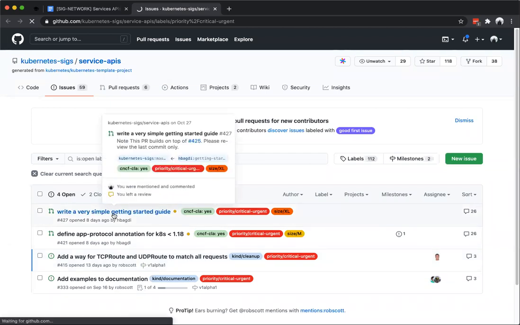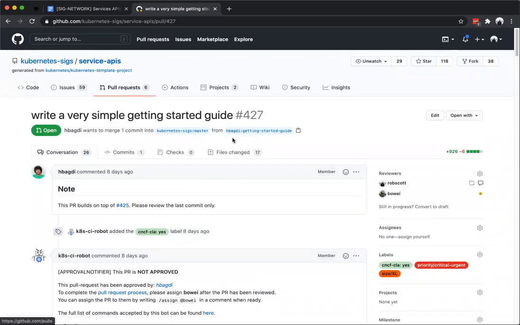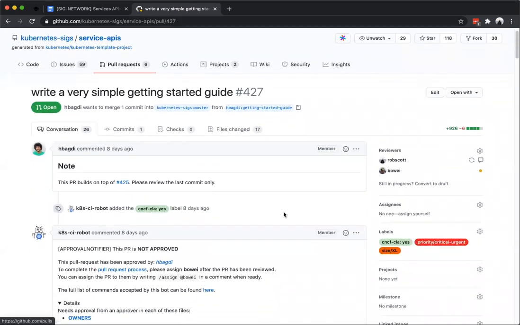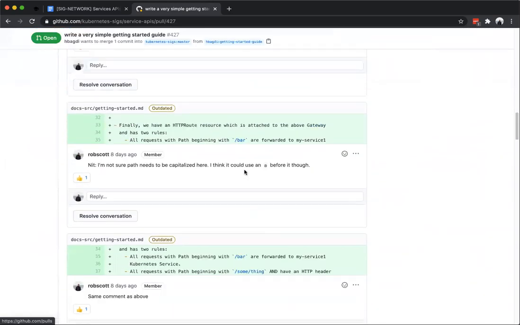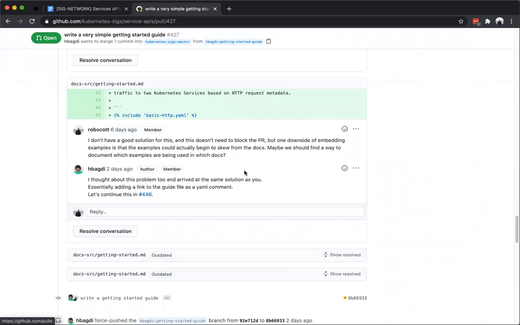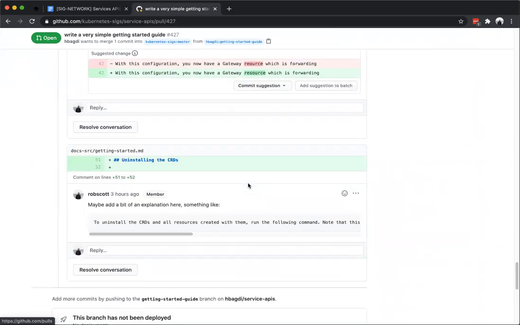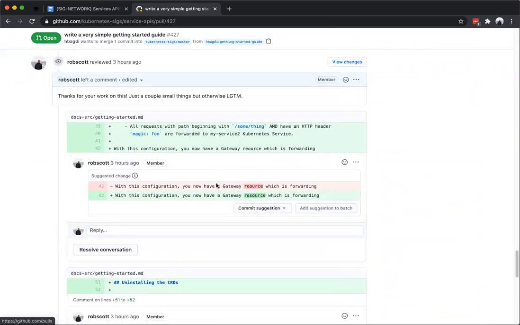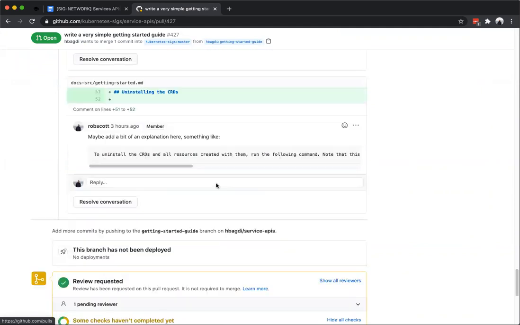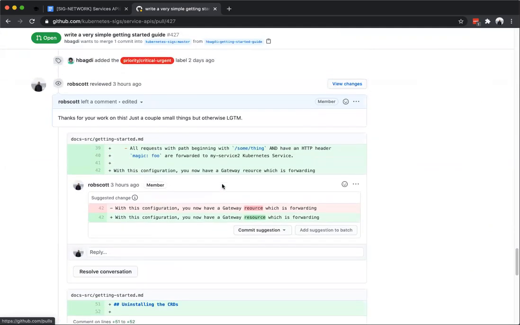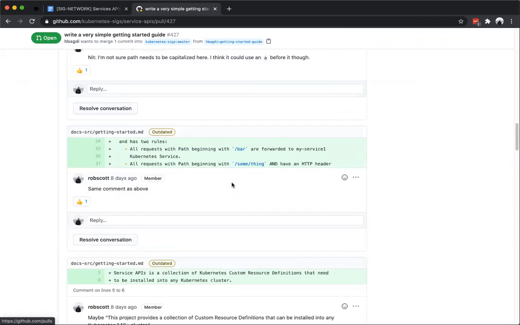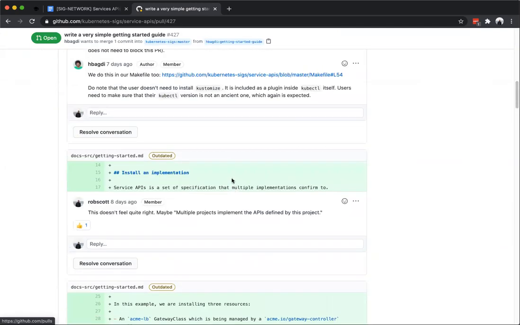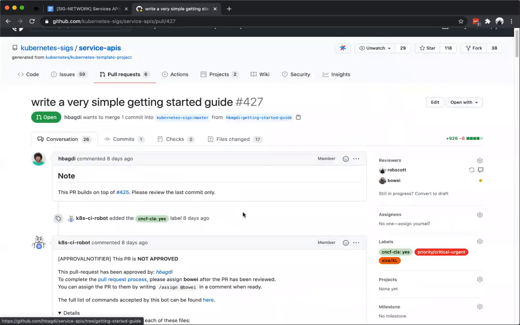Harry had a great PR to add a simple getting started guide. I've added a few little nitpicks on this one. I've gone back and forth a little bit, but I think we're nearly at the end of this, and I think it's just about good to go. But if anyone else wants to take a look at this, definitely encourage it. I think it's a great way to get started.